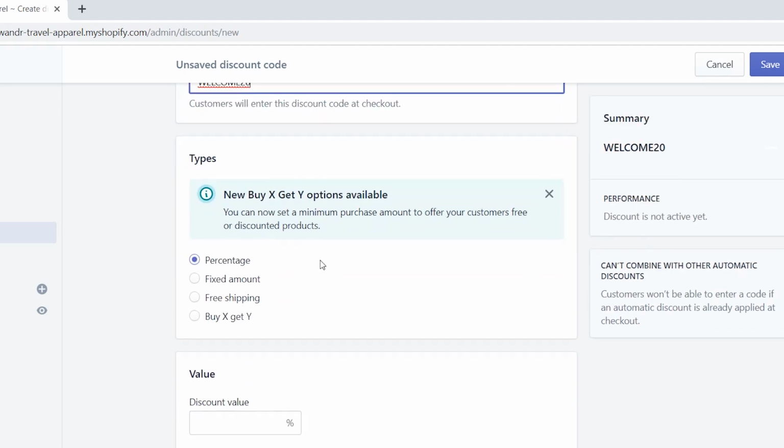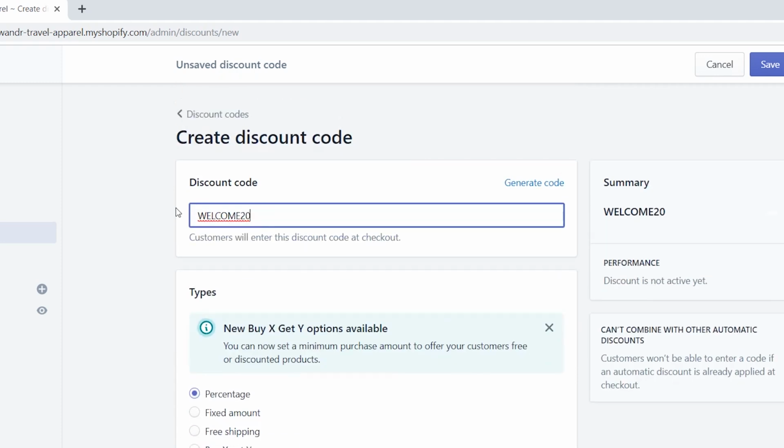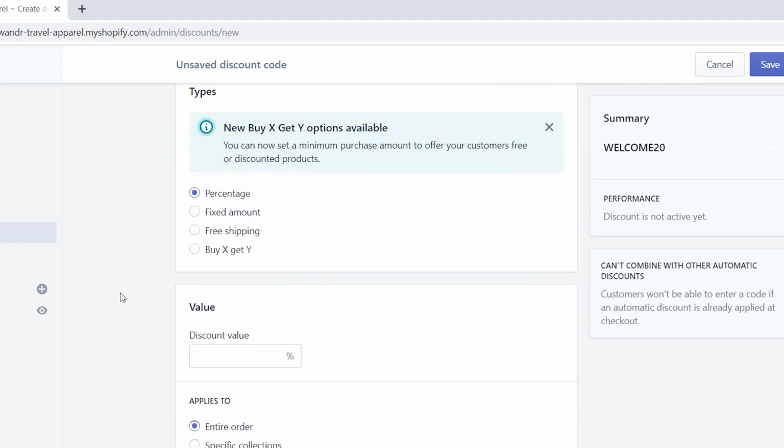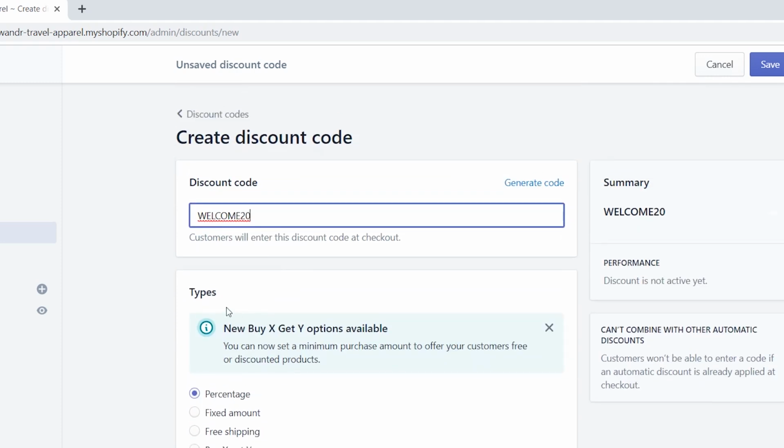And then you can do different types of discount codes. So this one is going to be 20% off, so I'm going to leave percentage checked. Or you could do a fixed amount. You could do a free shipping discount code and then just call it free shipping, or free wander, whatever your company name is. And then you can also do buy X and get Y. So if you buy a certain product, you get another product for free, which is an awesome new addition.